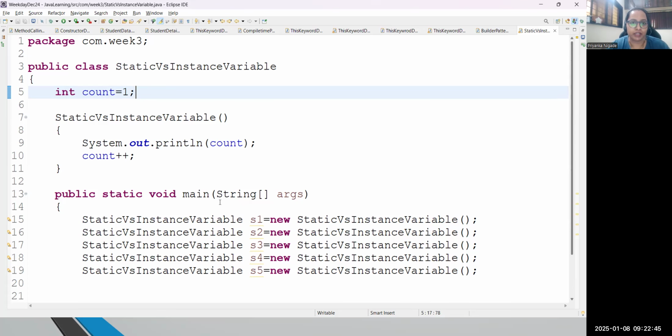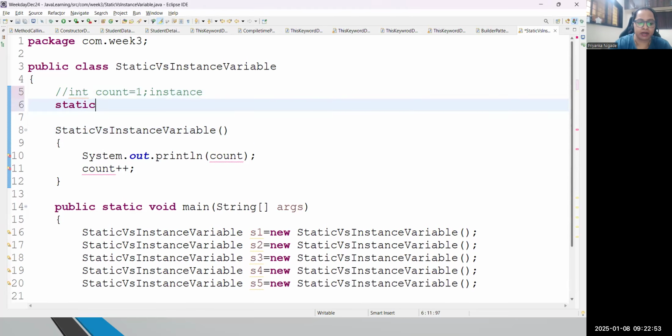But guys, now the change. Initially, I declared an instance variable. Yeah, purely it is an instance. But now suppose I'm writing in this manner: static int count = 1. Now the scenario will be different, right?